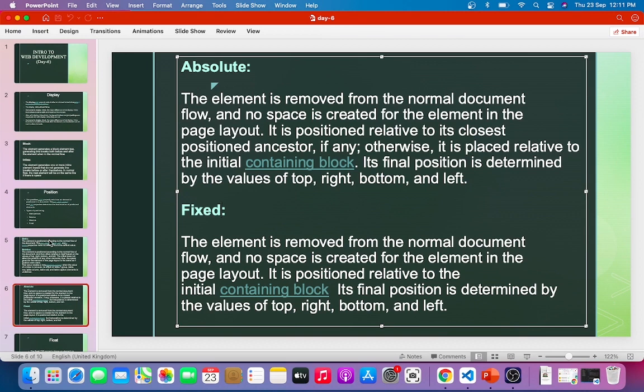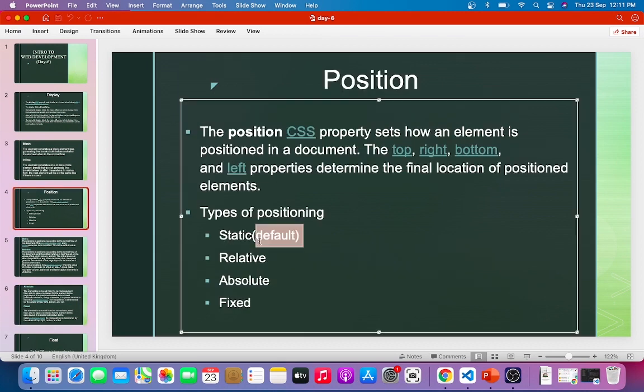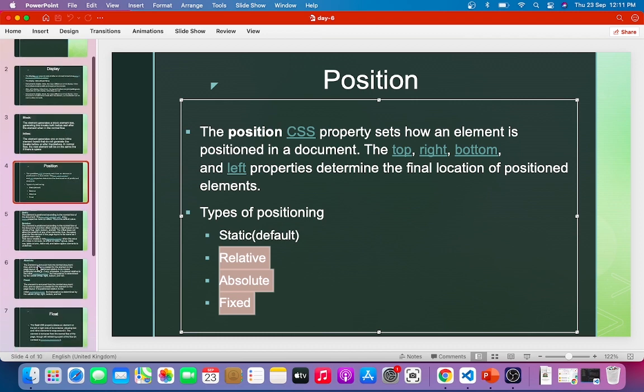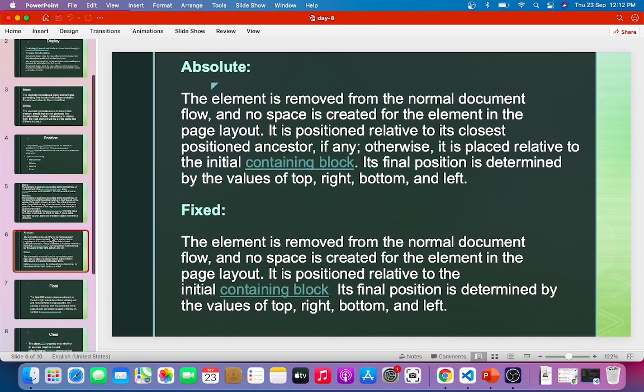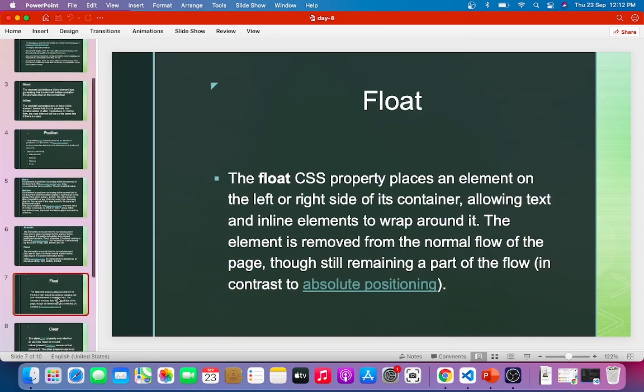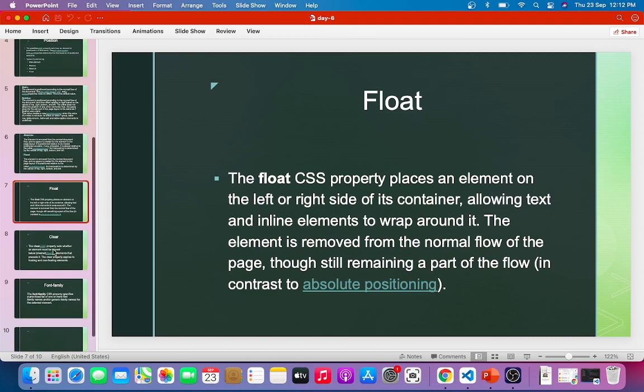Hence these are all the four types of positioning. Static is the default, relative, absolute, and fixed, which we have learned now. Yes. So after positioning, we have a small topic known as float and clear. This is not much important, but you have to use this in a few cases.